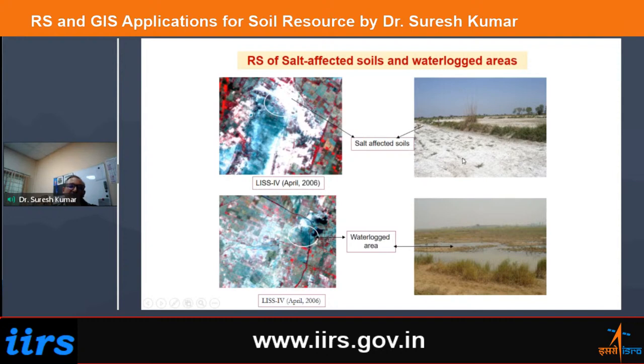When these salts get accumulated, this gives high reflectance in the visible wavelength region, and that appears in the false color composite as a white tone. So these are all salt affected soils. We can easily map salt affected soils if we take satellite data of May and June months. And here you are seeing the salt affected soils in general.